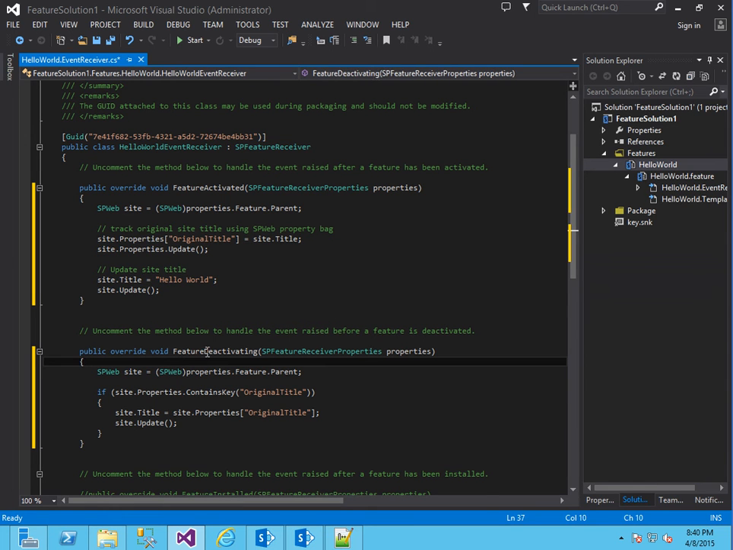On the opposite end, when the feature is deactivating, it will, again, create an instance of SP Web. It will check to see if the site properties have a property called original title, and if it does, it takes the original title string, which is the original name of the site, and puts it in the site title and updates it back to the database. So that's really all this does, and I'm going to save it.